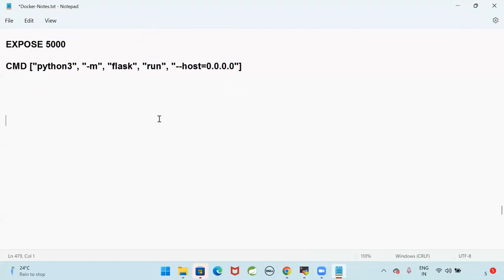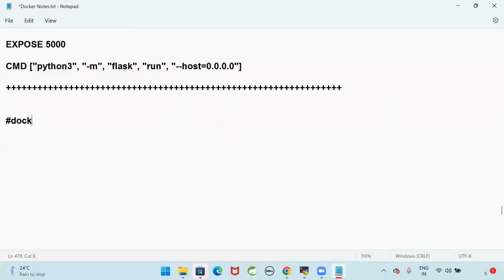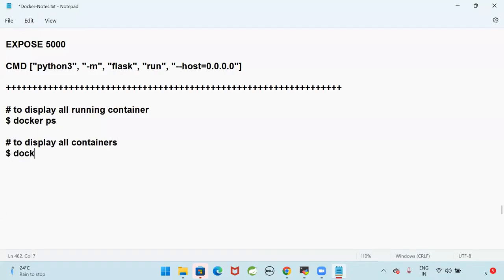containers. Okay. So now to display all the running containers, we can go for docker ps. All running containers, we are going to use a command called docker ps. Okay. Now, how to display all containers? To display all containers, we will use a command called docker ps -a. All the containers it is going to display. How to stop a particular container which is already running?